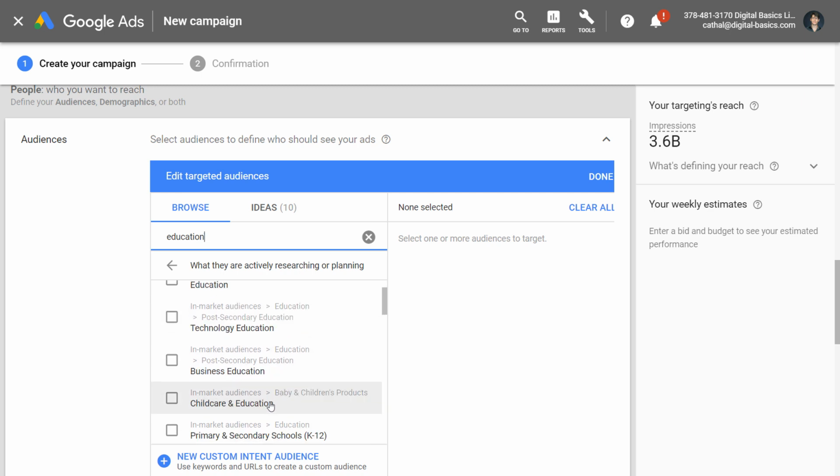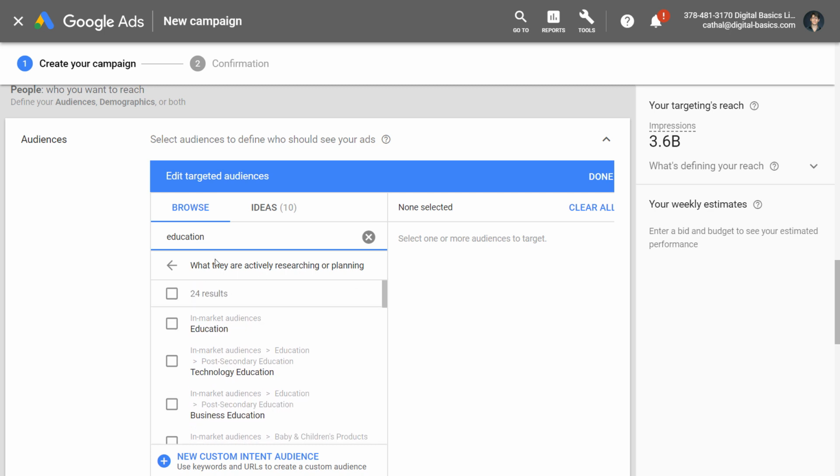So these are people who have been looking around for these particular areas, and Google reckons that based on their search history, they're on the cusp. They are likely to make a purchase or take action very soon. So they're in the market for that particular product. So let's just pick business education.